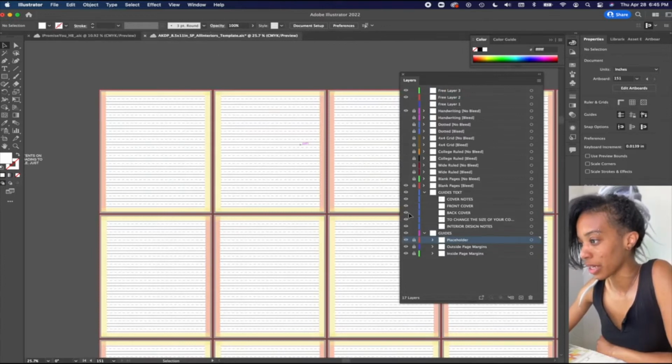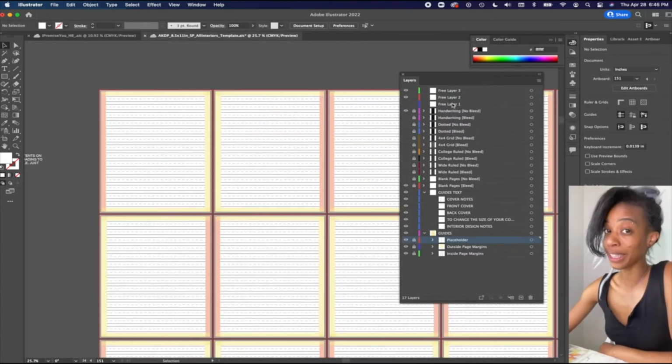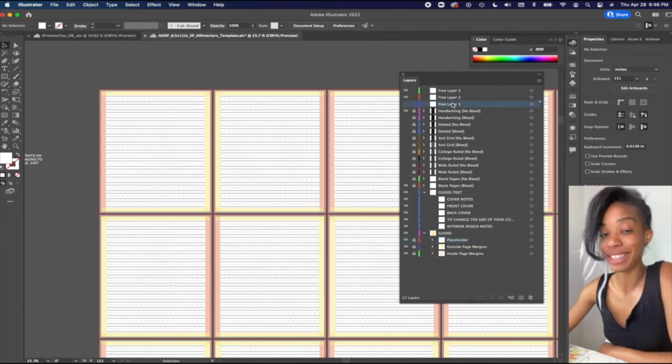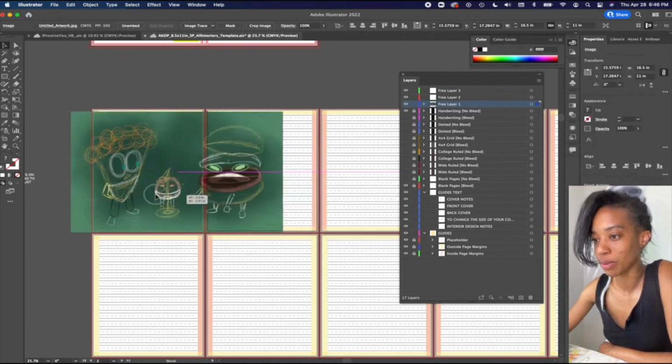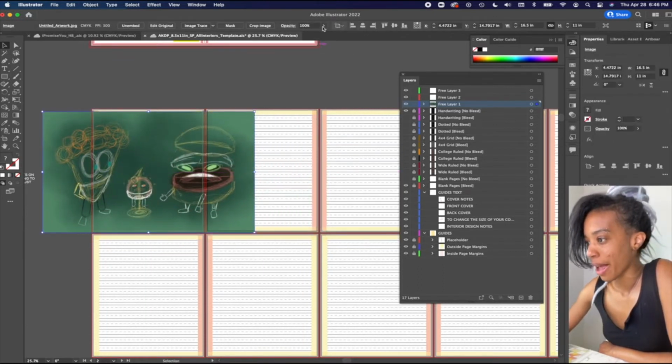It is locked. Okay, so I have these free layers for you. I already created 3 layers per template. You could always add more layers, right? So I'm going to use one of these free layers so that we can copy and paste things with no issue. So yeah, let's say you wanted to add this.